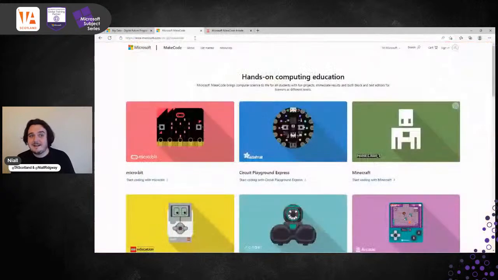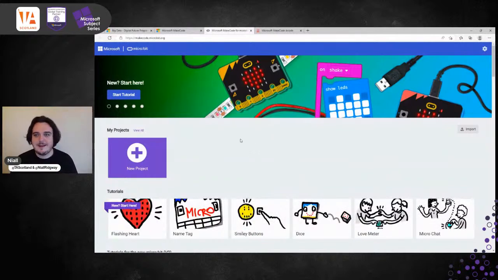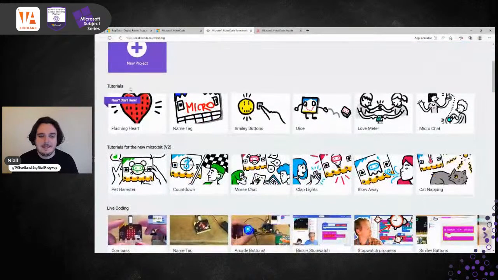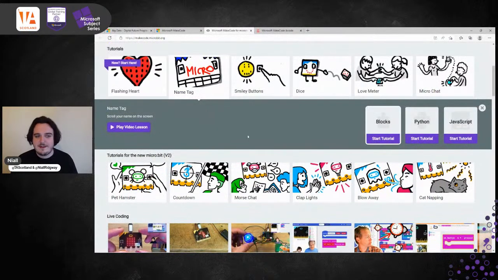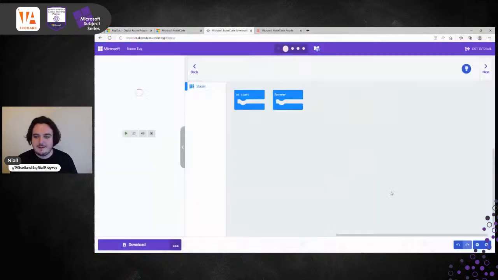So that is using Microsoft MakeCode for Minecraft. We then have MakeCode for Microbit. I know we're running out of time, so we're going to be quick. And it's exactly the same. All we need to do is click on any of these tutorials here. The name tag is a particularly easy one to start with, and so is flashing heart. We've got video lessons if you need it. And here we go. Let's go for block coding. And from there, I'm going to hit OK.